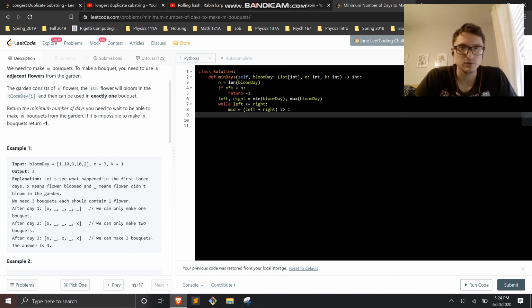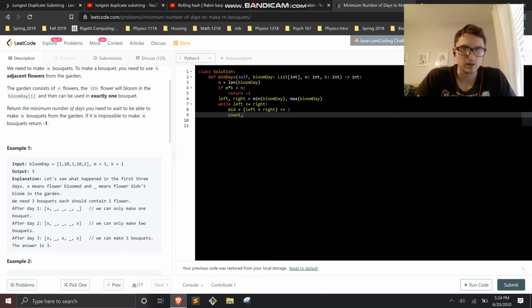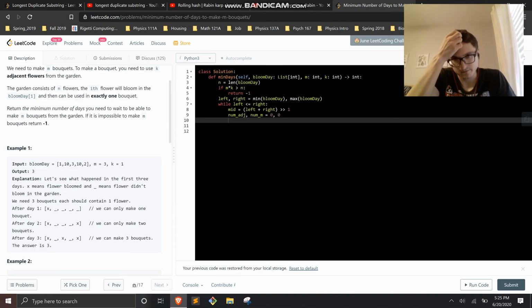So the first thing that we're going to do is keep track of a count and some type of sum. Let's specify what we're doing here. Let's say we keep track of the number of adjacent flowers, and also the number of bouquets, m. And we'll say there's 0 at the beginning.